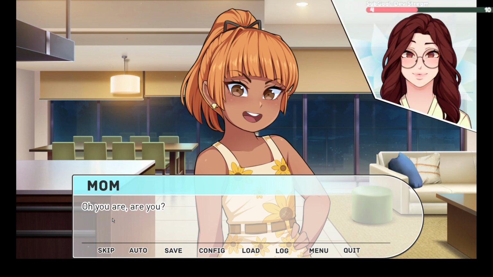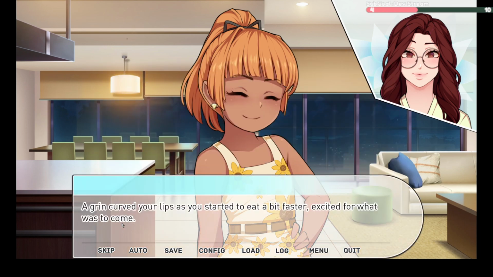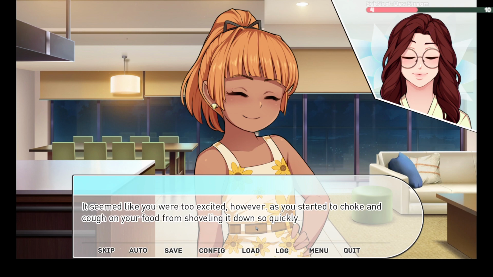"I'm gonna eat faster." A grin curved your lips as you started to eat a bit faster, excited for what was to come. It seemed like you were too excited, however, as you started to choke and cough on your food from shoveling it down so quickly.